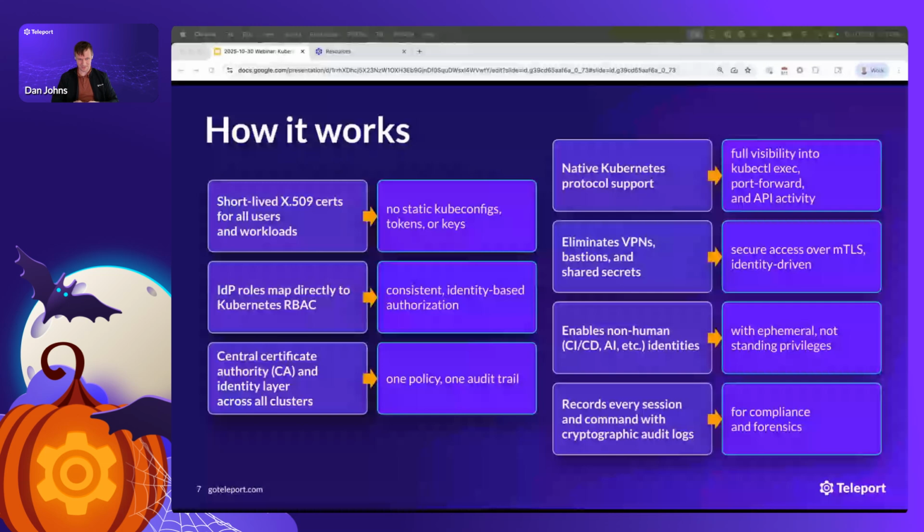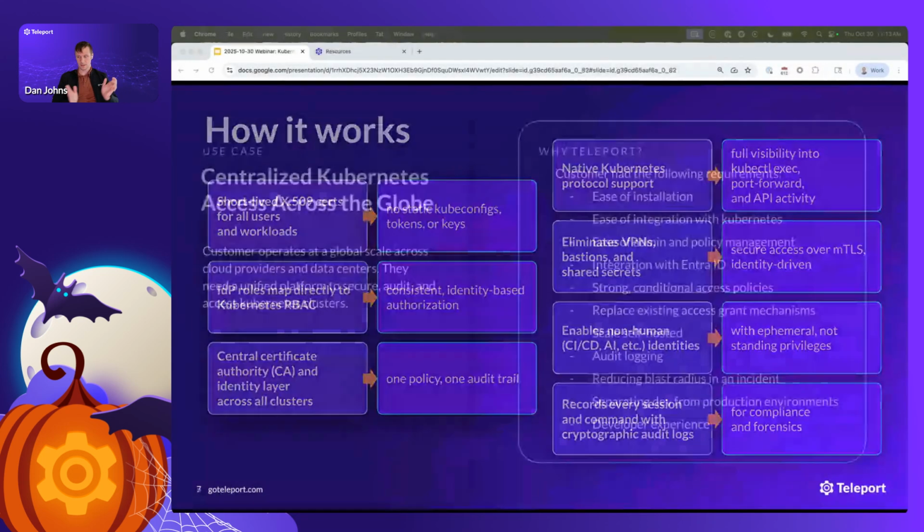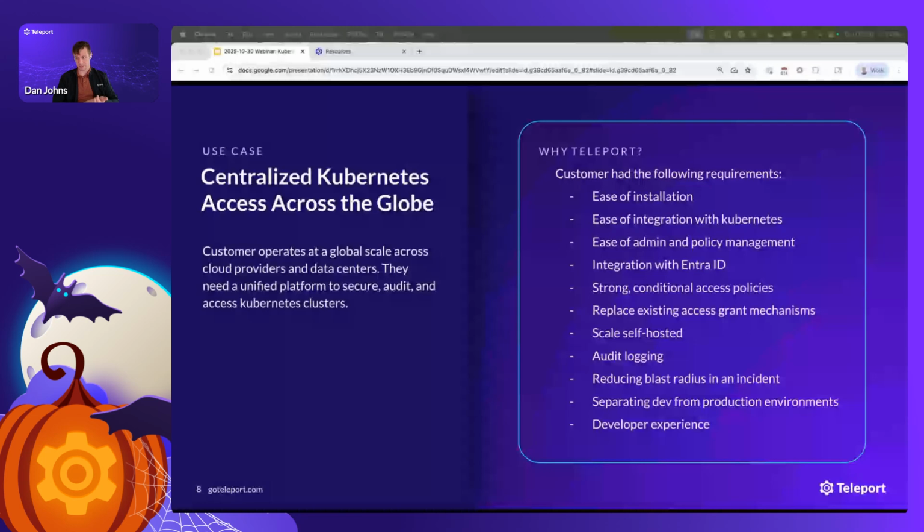A lot of security solutions will say that they harden security without impeding developers. We harden security while making things easier for developers. I'm going to talk about how that's actually been implemented in practice. So this is a real customer story that came to us. This Y teleport box here that you're seeing, we did not write this. This was the requirements they came to us with.